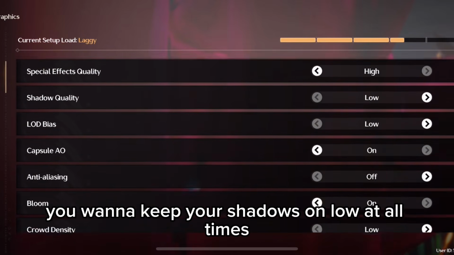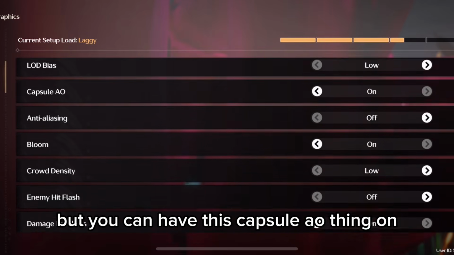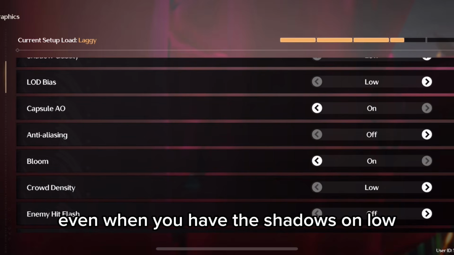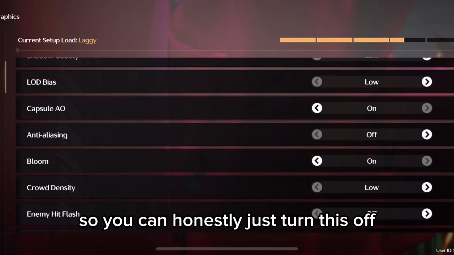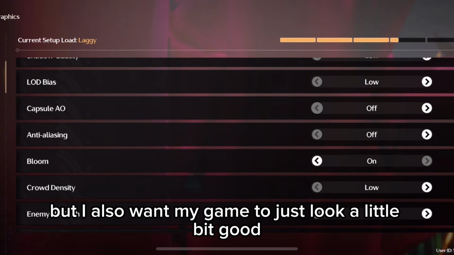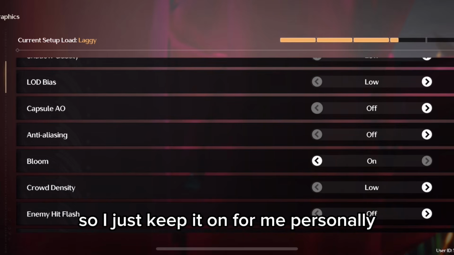By the way, you want to keep your shadows on low at all times, because otherwise it really destroys your game. But you can have this Capsule AO thing on, because it just makes the shadows look really good even when you have the shadows on low. You can honestly just turn this off and it's still going to be good for you, it just makes your performance a little bit better. But I also want my game to look a little bit good even with this little shadow thing on, so I just keep it on for me personally.